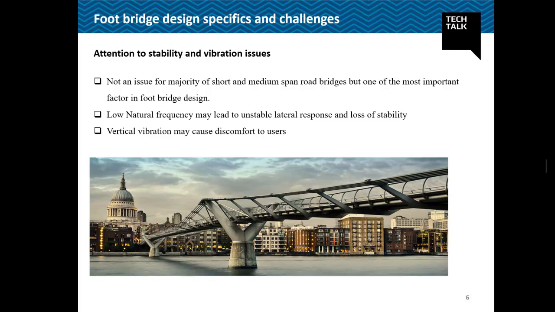The situation is similar to soldiers marching in lockstep, but this happened in the lateral direction rather than the vertical direction, which happens in the case of soldiers walking. Due to this synchronous lateral excitation, the bridge failed. As I have emphasized, we need to do a dynamic analysis of foot-over bridges.